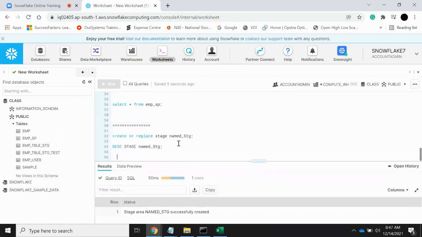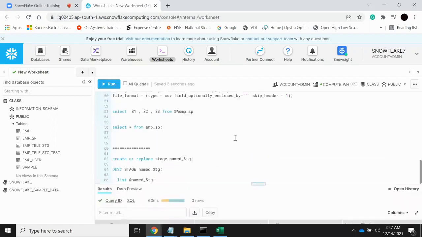Again, list at the rate stage name. What is the stage name here? Named underscore stage. This is the stage name. This is the syntax to view the stage area. Now, we don't have files in the stage area yet. What is the additional thing available in a stage area? In a stage area, we have the file format options. It will support all the file format options.